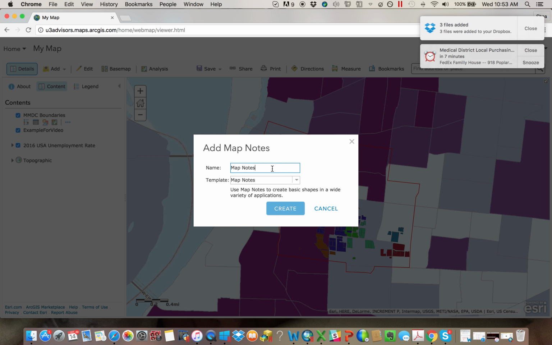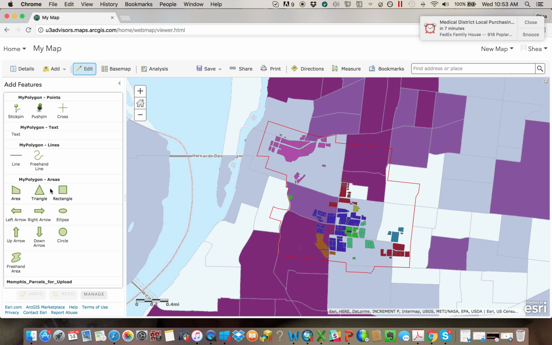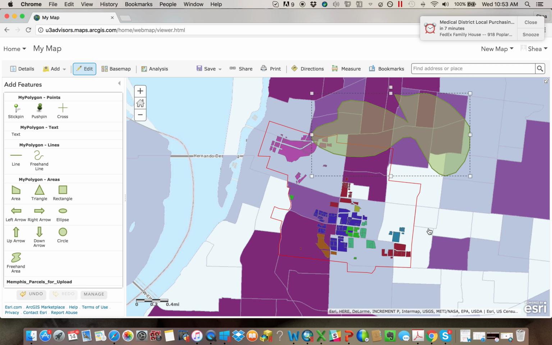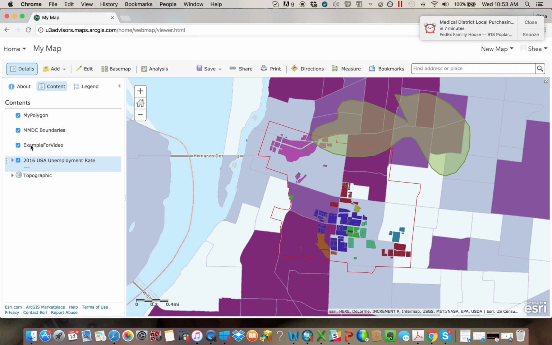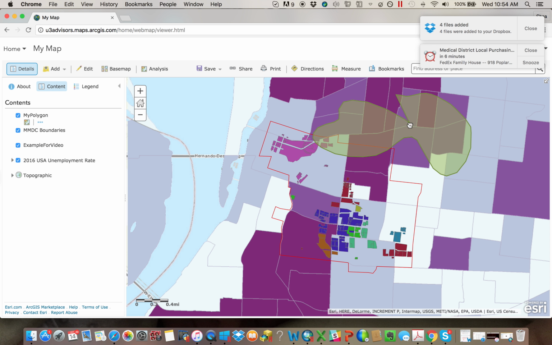The final one is map notes, and it's interesting because they're kind of like notes, but I could also call this like online shapefiles, like my polygon or something. And you could create it, and literally I could just draw kind of like a shape. There we go. There's my little shape, and I could close it, and I could go back to my main map, and there it would be. These are my polygons, and then I could save that polygon as a layer and do what I want with it.